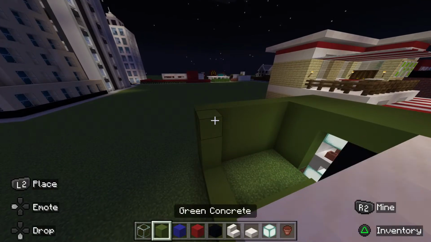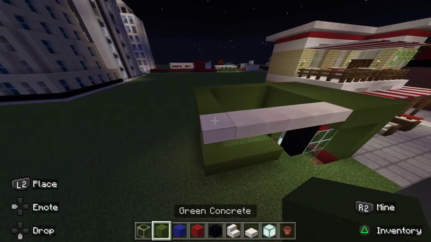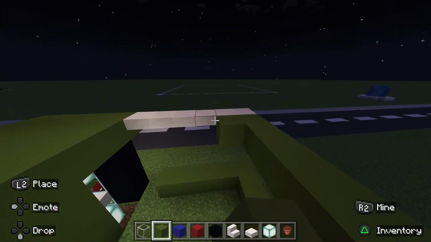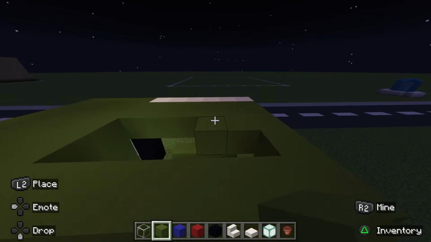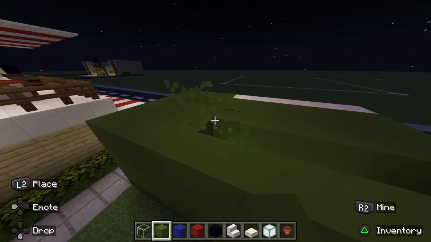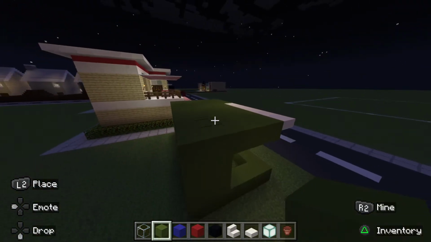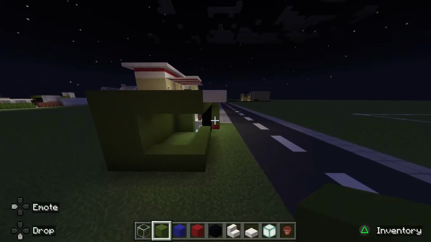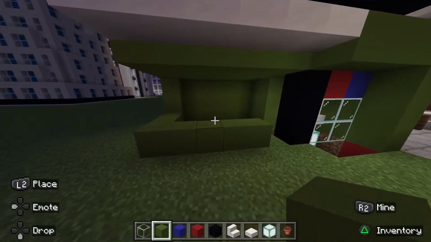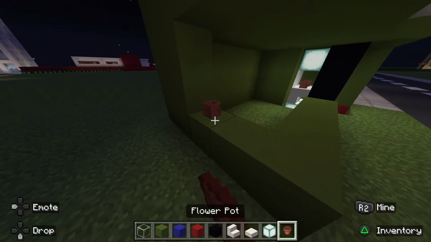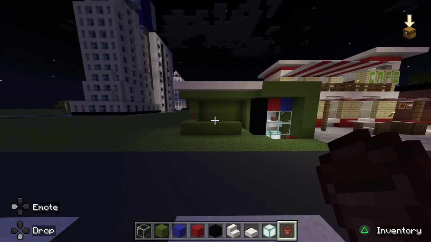Join it to the back of the stand using green concrete, and then we're going to fill the top of this area in using green concrete as well, just like this. If you want to use more pots, then we can place a pot also, which is kind of like back here, just along the side of the stand, just as decoration.